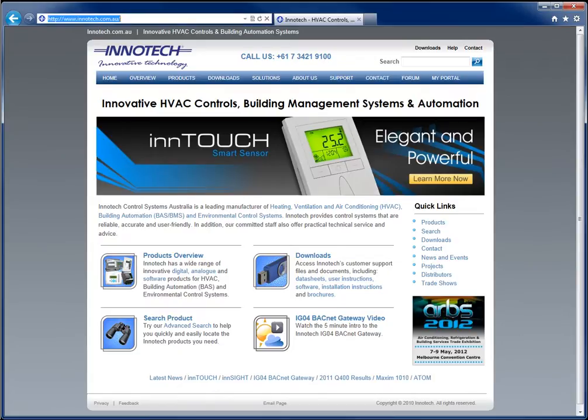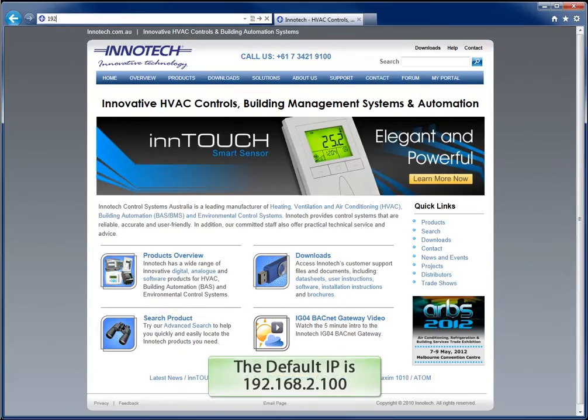If this is the first time that you are connecting to innSIGHT, the embedded web page will download to your local computer. Once complete, the web interface is displayed at the login screen.